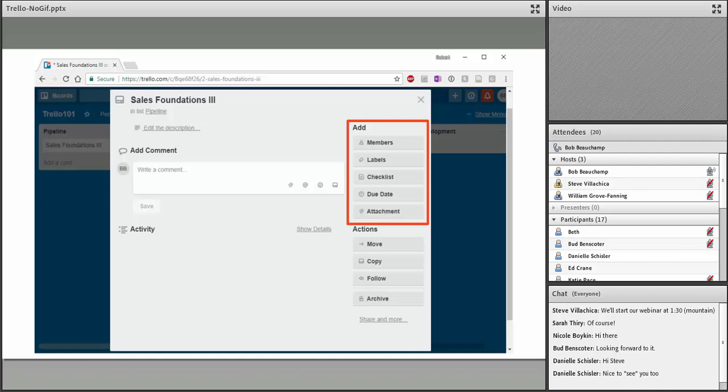You're going to see that checklists are used a lot on the boards and cards that we're going to pull up. You have the ability to even copy checklists from one card to another or from one board to another. And you can tag people in checklists as well.